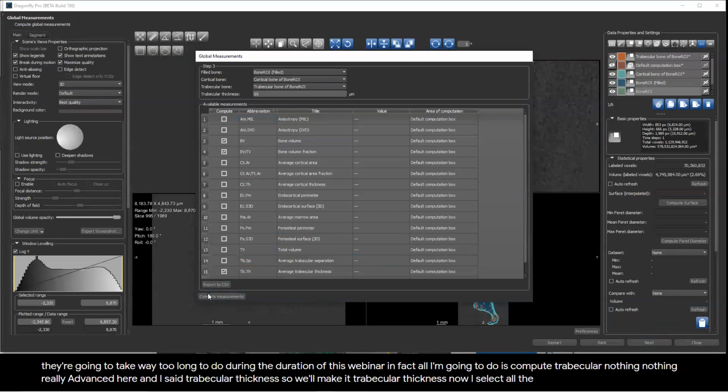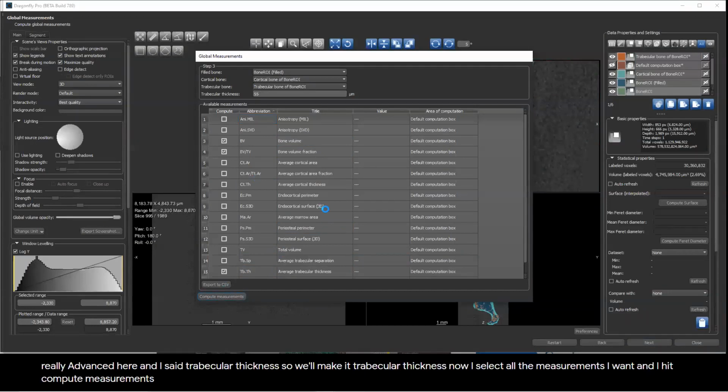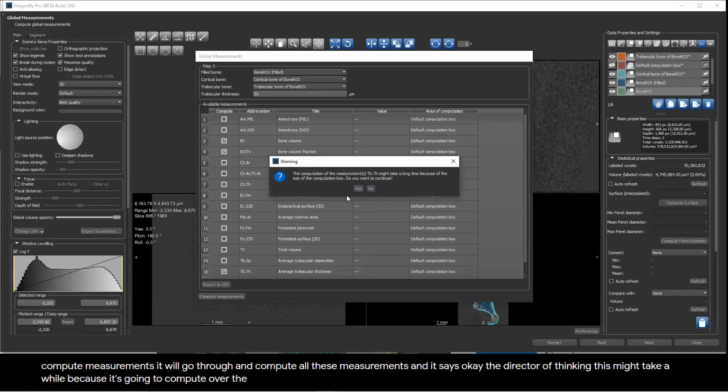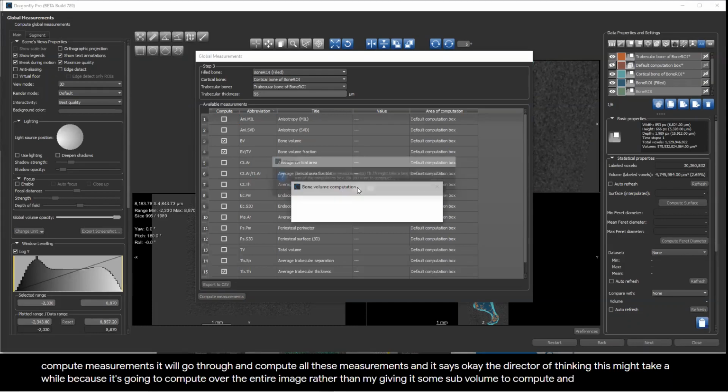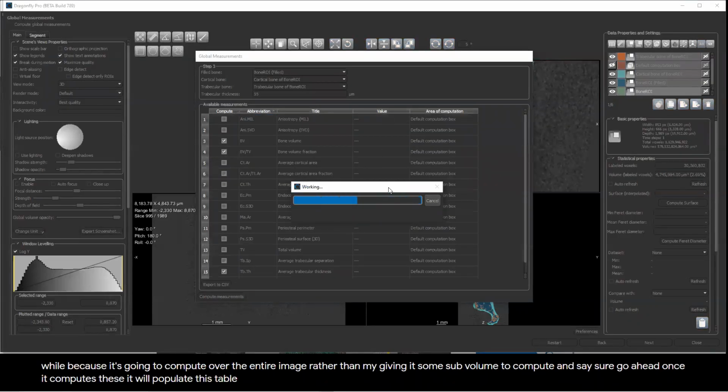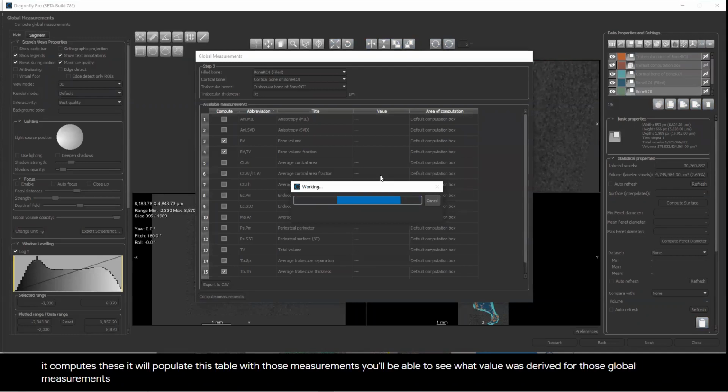Now, I select all the measurements I want, and I hit Compute Measurements. It will go through and compute all these measurements, and it says, okay, the trabecular thickness might take a while because it's going to compute over the entire image rather than my giving it some subvolume to compute. And I say, sure, go ahead. Once it computes these, it will populate this table with those measurements. You'll be able to see what value was derived for those global measurements. All right. The Step 3 that we're on right now is the global measurements.